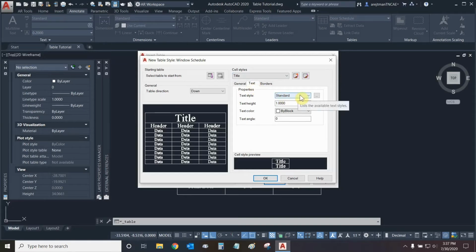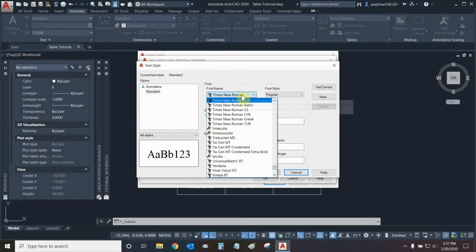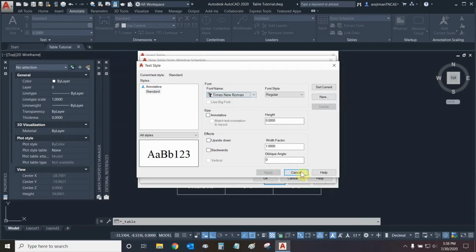Our text style right now is standard. If we wanted to, we can modify that further. So right now, for the standard text style, I've changed the font from the regular font to Times New Roman. And this is going to pick up our fonts for our Windows PCs. Let's click on Cancel because everything here seems good to go.